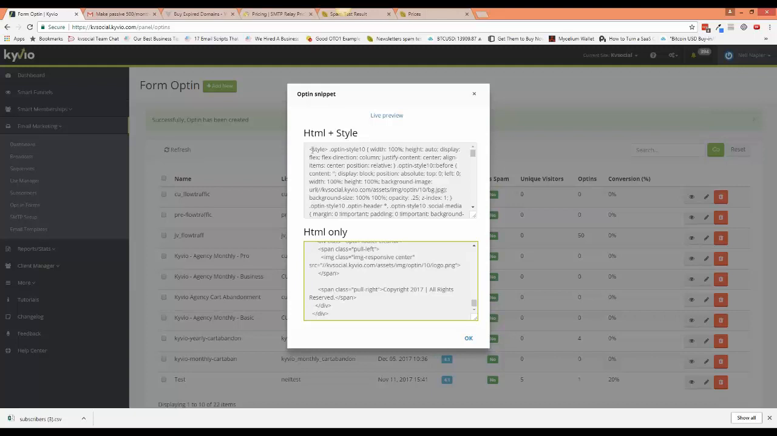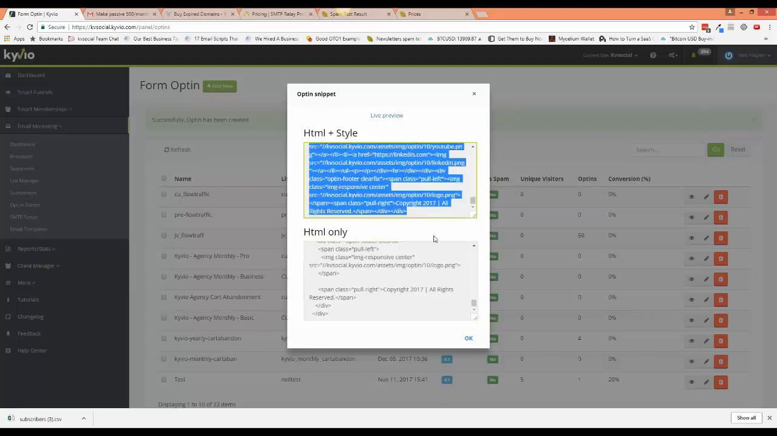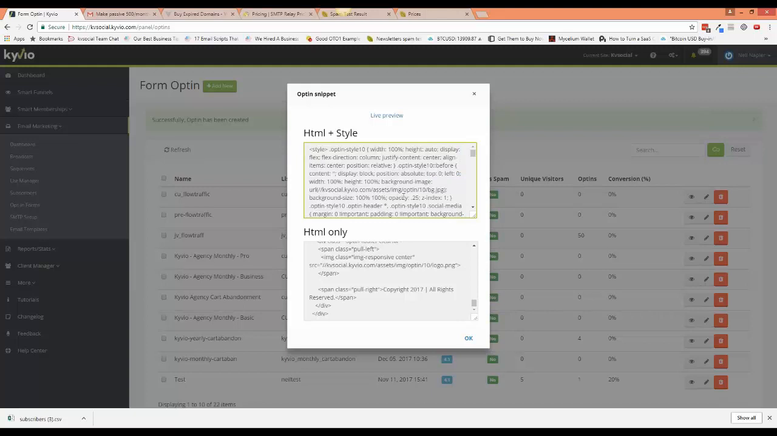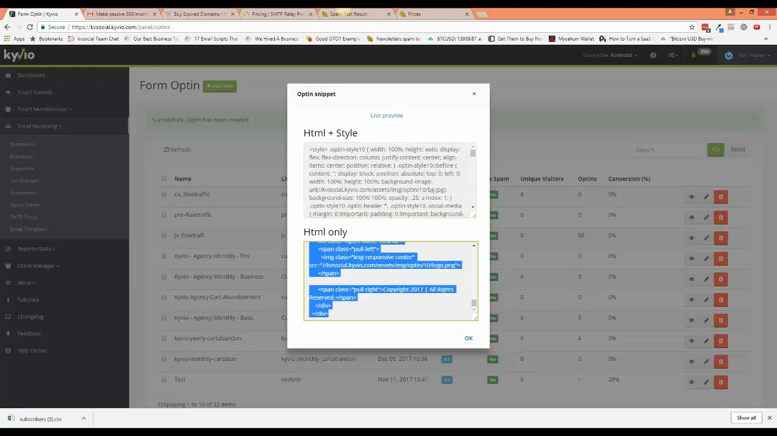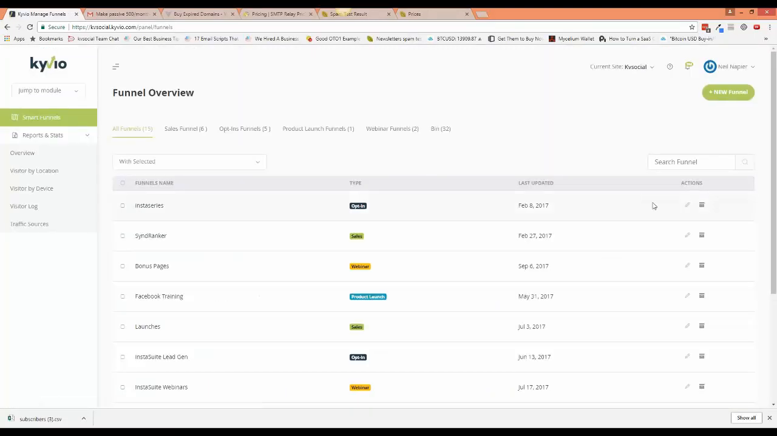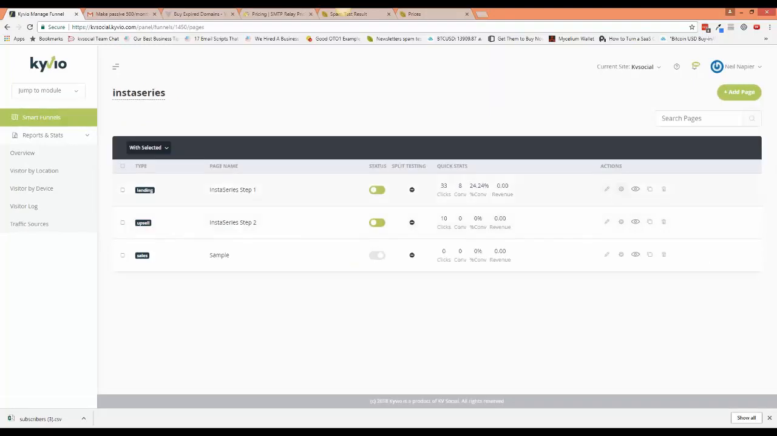But for this one, it's okay, but you can enhance it, you can improve it if you know HTML. I don't know enough, I know a little bit, but I wouldn't want to go in and meddle with this. So you just copy this over into a page that you're building. So I'll just copy this. Okay, and I'll go to Smart Funnels. And I can just create a page here, and I can add, let's see, this is an opt-in page.